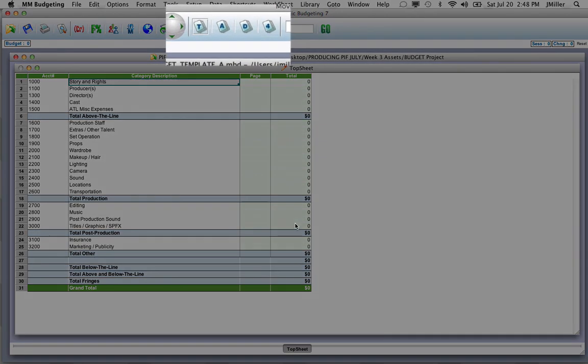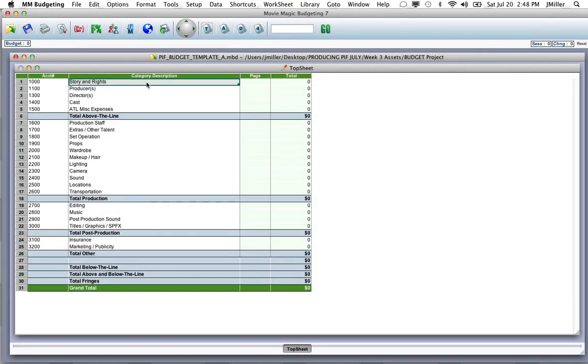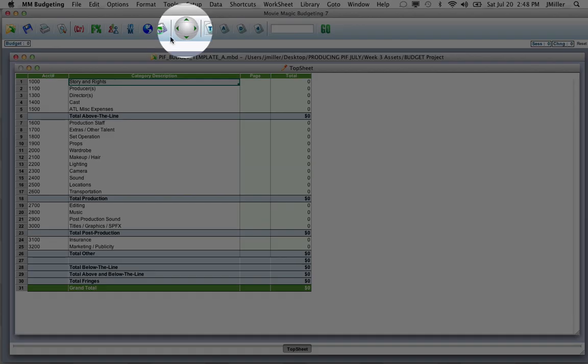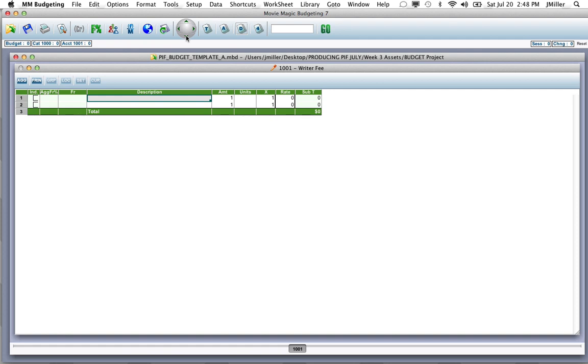Now the three most common buttons you'll be using are the T, A, and D buttons at the top of your page. These are shortcuts for the top sheet, accounts layer, and details layer. If you recall, you can navigate through these layers in two different ways. First, you can use the global navigation tool to use the down arrow to move down to the accounts layer. And then if we want to move down again, we'll go to the details layer.